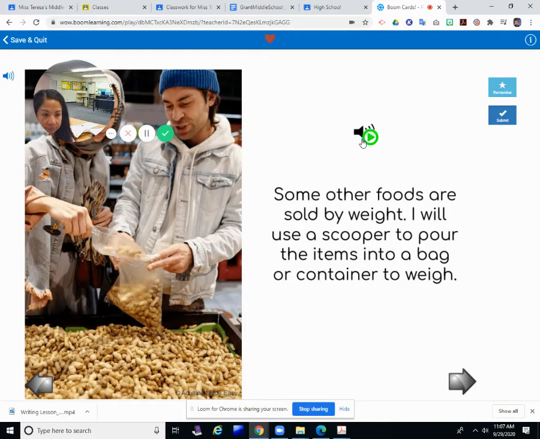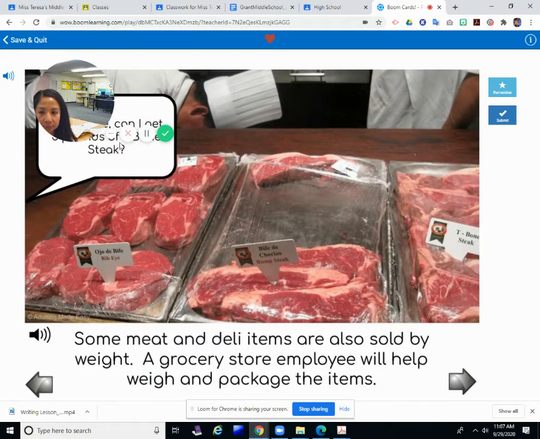Some other foods are sold by weight. I will use a scooper to pour the items into a bag or container to weigh. Use the scooper for things like peanuts or rice or beans.